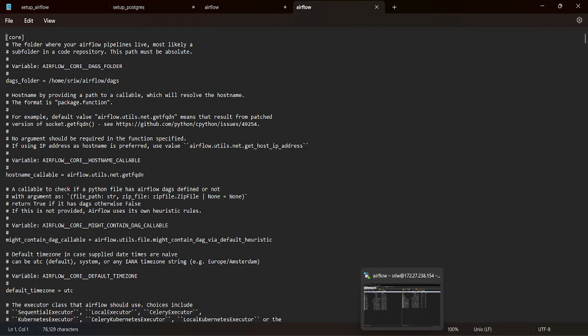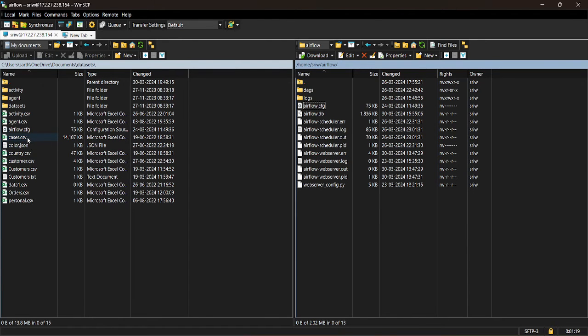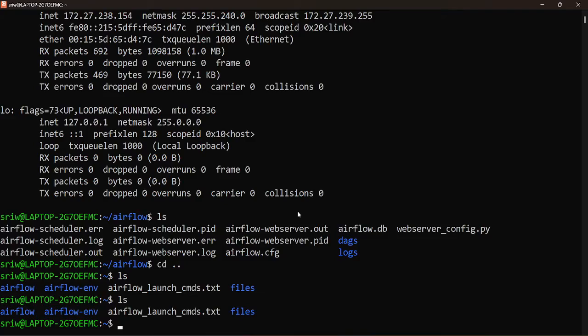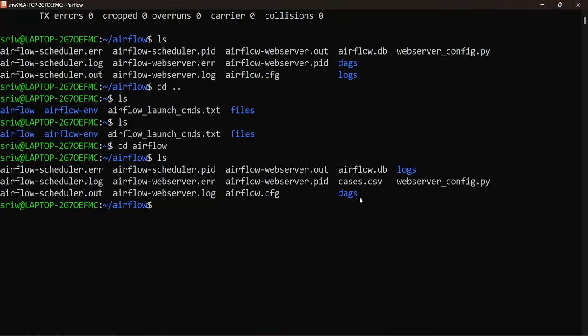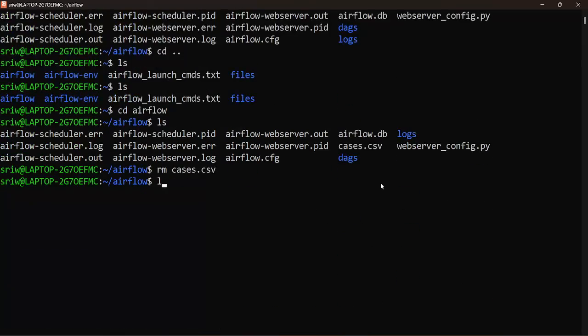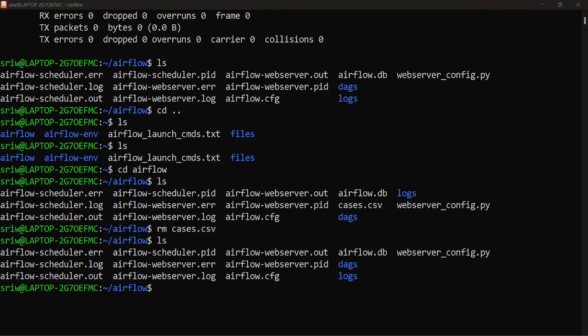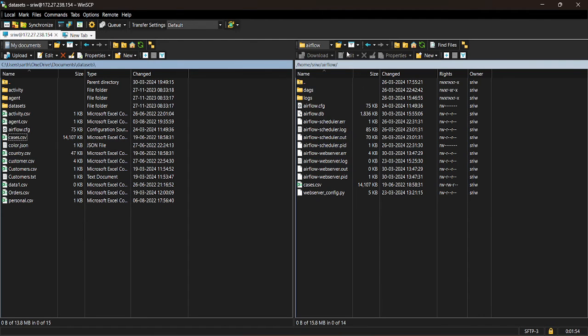Similarly, you can copy and transfer all your files from Windows to Ubuntu. You just need to drag and drop. Here I've copied inside the Airflow folder. I went to the Airflow folder and ran ls. Here you can see cases.csv has been copied. Let me delete it. After deletion, when I refresh, you can see the file was deleted from here as well.